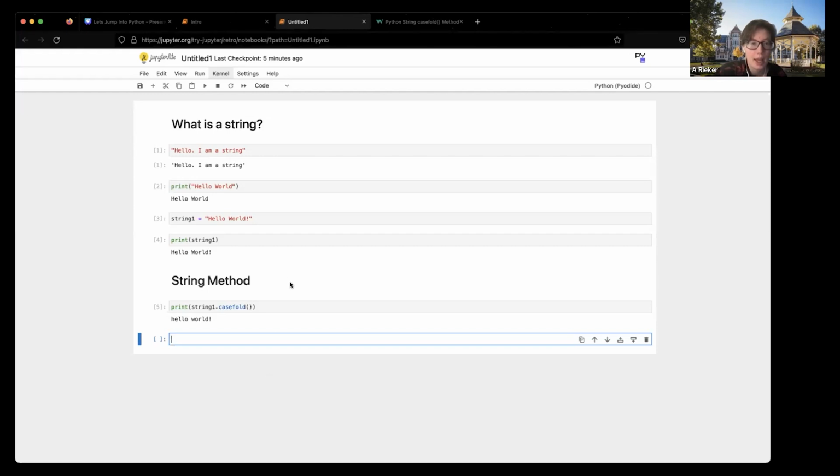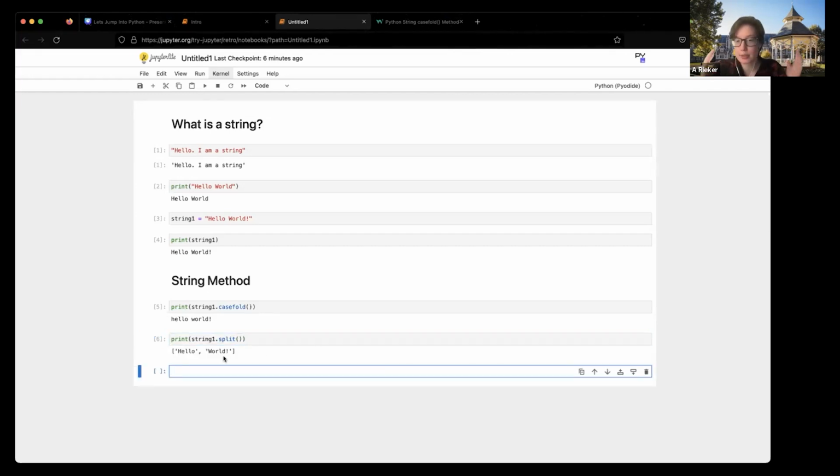And then I could also split the string up. In this case, it's going to split it into things called lists. This is a little preview for what we'll do in like 10 minutes. But I can use the split function, and I'm going to leave my brackets empty because I don't really care what it's splitting on. And this is going to split it into a list of words.